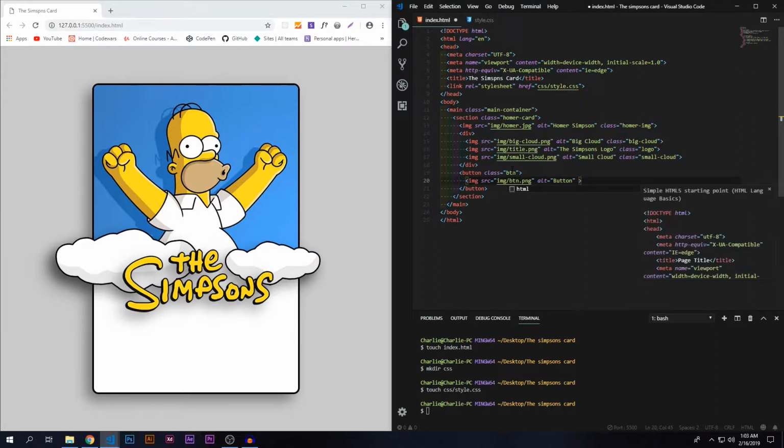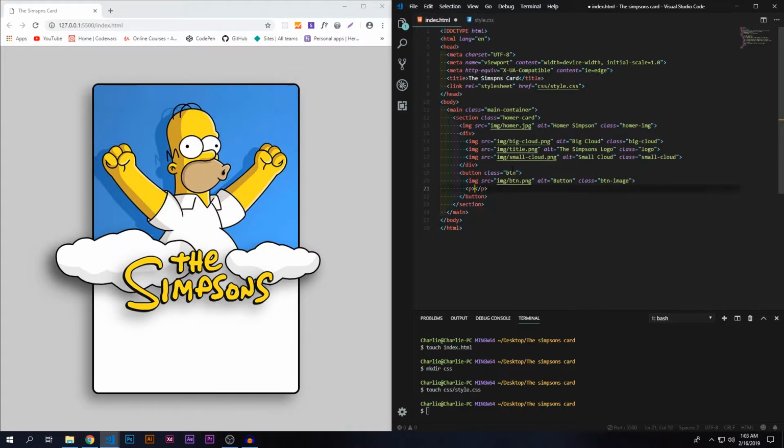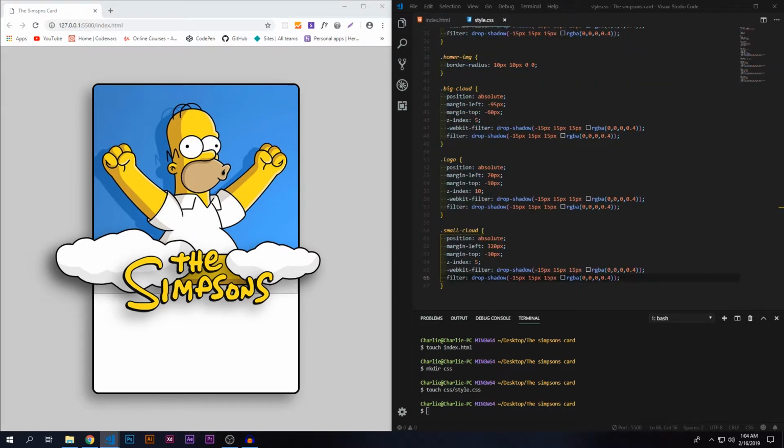And let's give this a class of btn-image, and we need the text, so let's do a p. Let's type hover me, and let's give it a class of btn-font. Okay, let's save, and it's all messed up, as you guys can see. It's all squashed. No worries, CSS to the rescue.